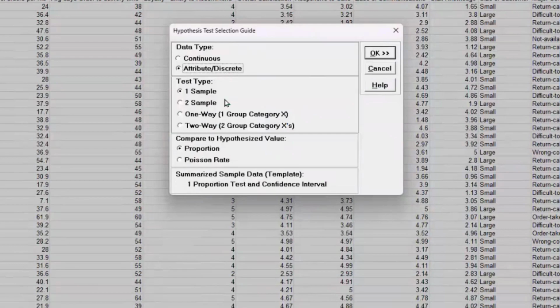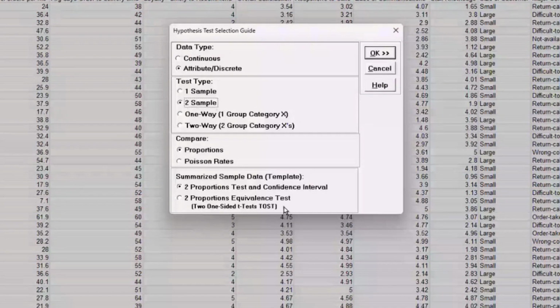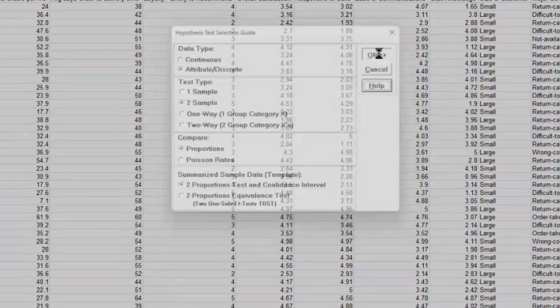So let's go to attribute. Let's say I have 2 samples. If I want to compare, perhaps I have vendor A, vendor B, and I'd like to compare their failure rates. So I can do a 2-sample comparison of proportions. I can do either a 2 proportions test and confidence interval, or a 2 proportions equivalence test. I'm not going to get into equivalence tests here. It is 2 one-sided t-tests, but what we will do is look at the 2 proportions test and confidence interval. That brings up a template.